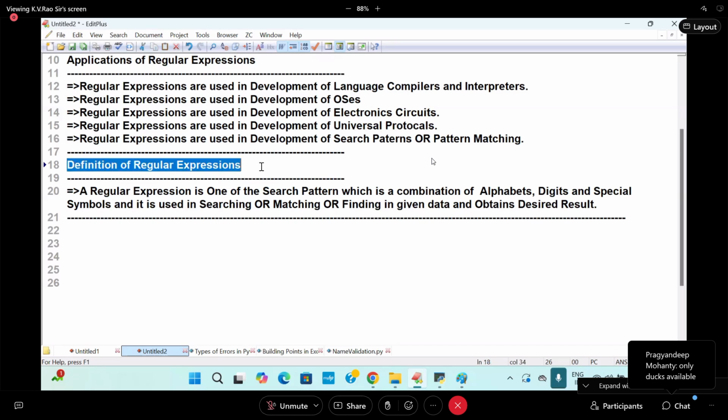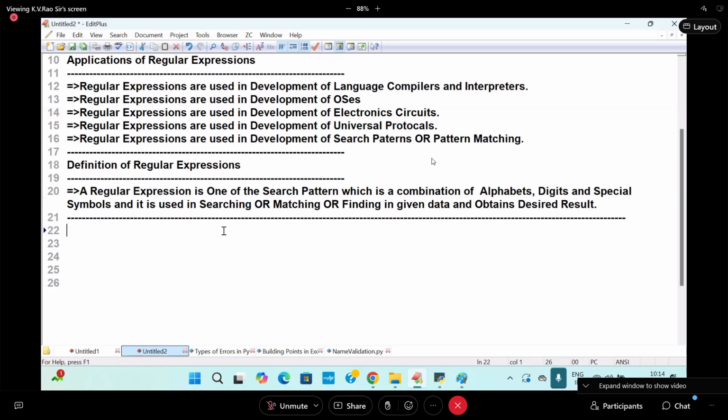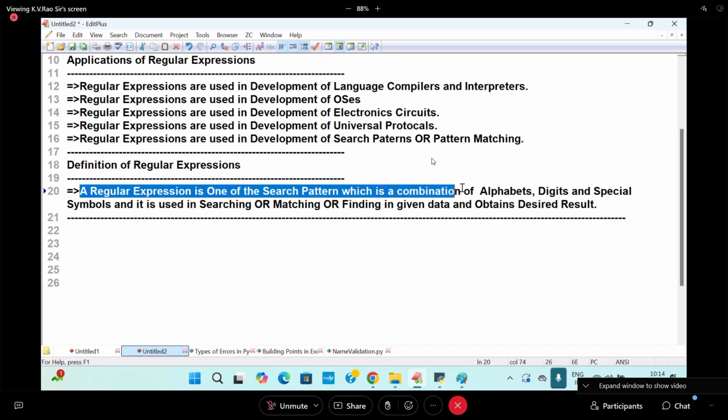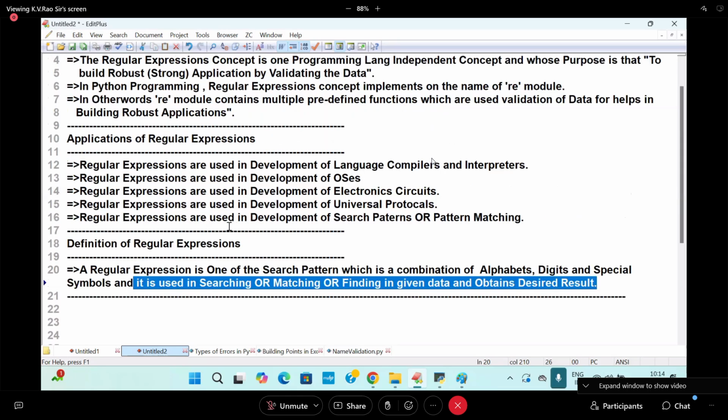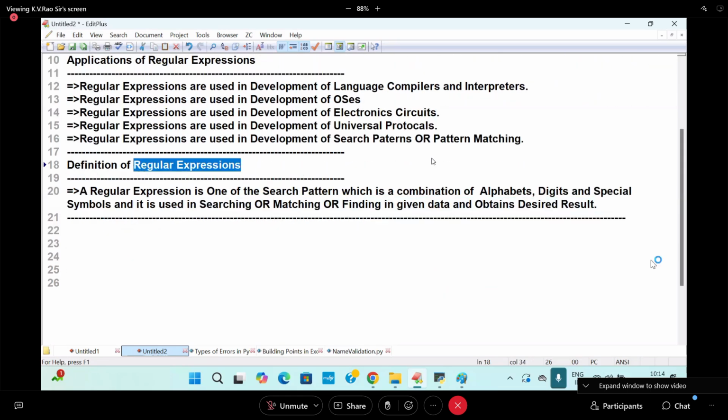Let us start. So, is this regular expression definition clear? Come on. Right, so read this out. A regular expression is a search pattern, which is a combination of alphabets, digits, and symbols used in searching or matching or finding given data and obtaining the desired result. So this is the definition of what? Regular expressions. So ultimately, is this concept understandable or not?